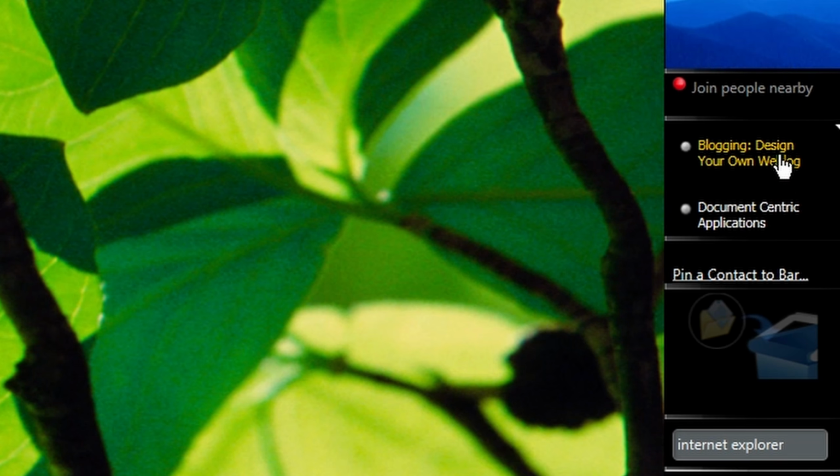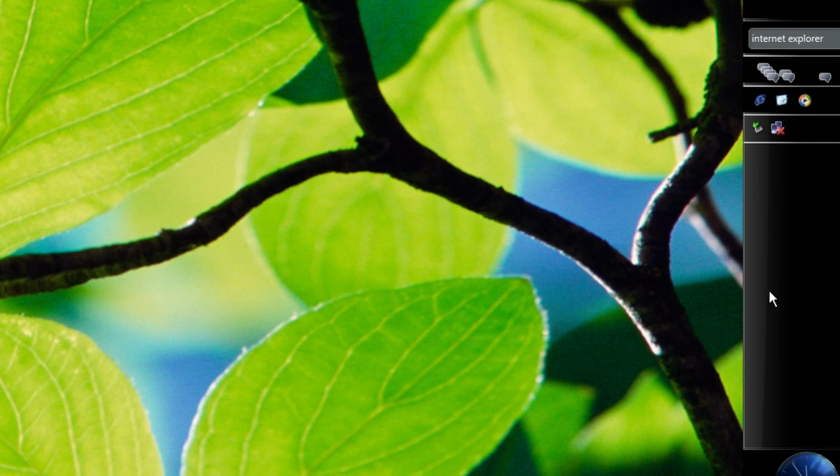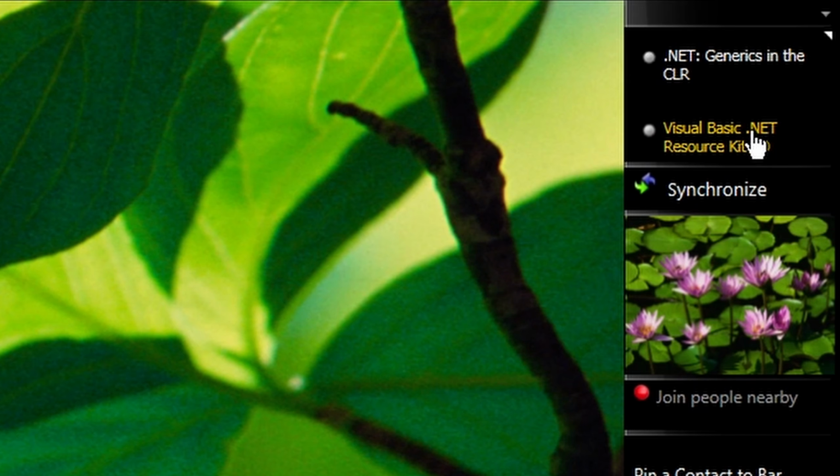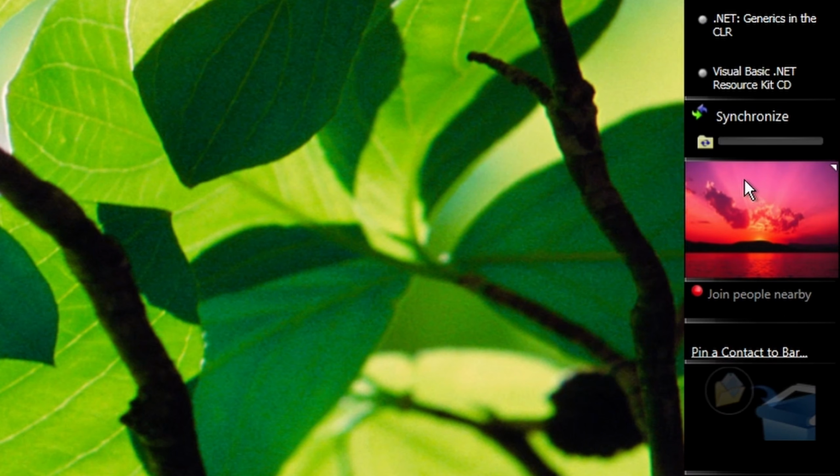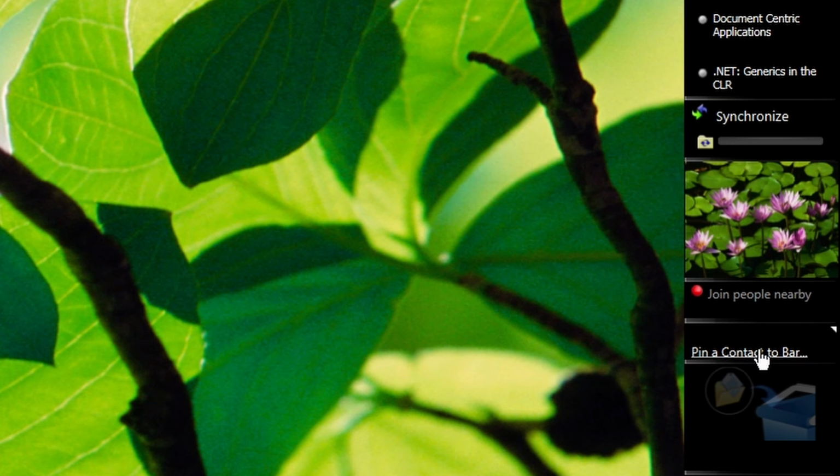Blogging. Design your own weblog. Is this news? Yes, this was the news feed. And that's why it's showing some sample stuff here. Synchronize. Offline web pages. Idle. Start. This isn't going to work because I have no internet connection. Pin a contact to bar.